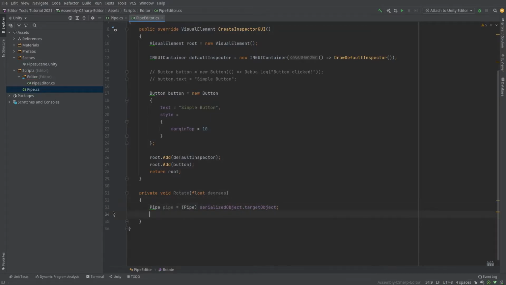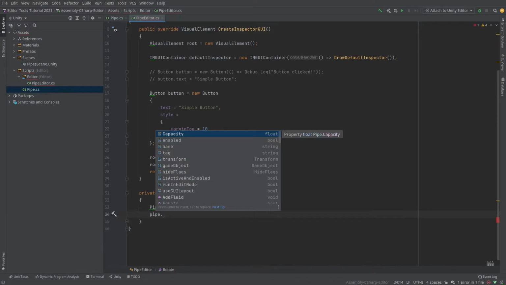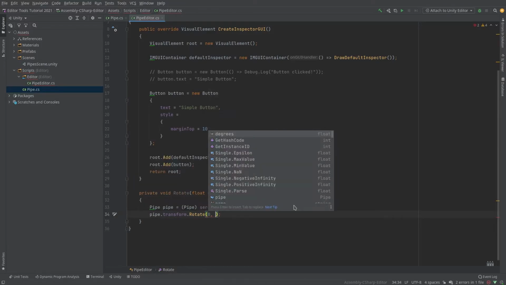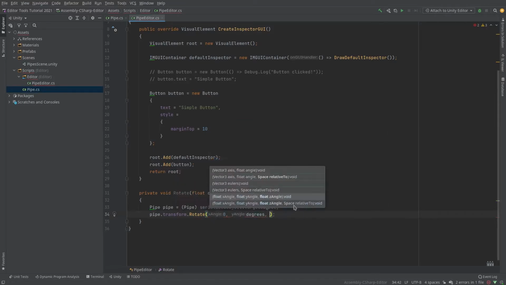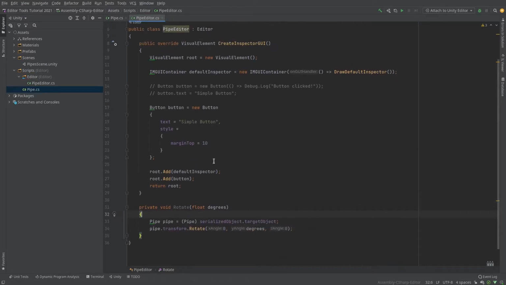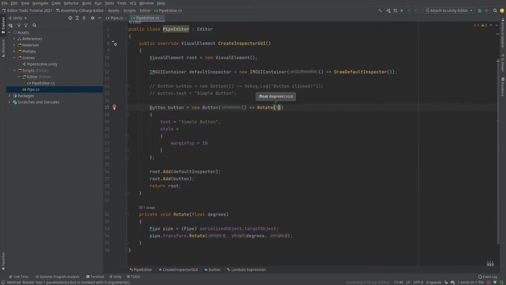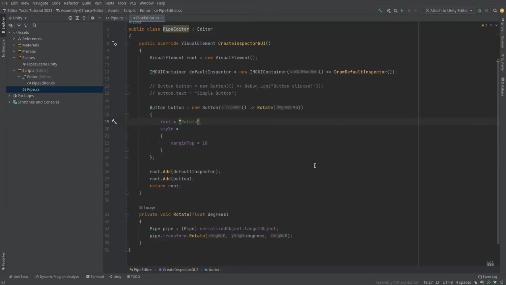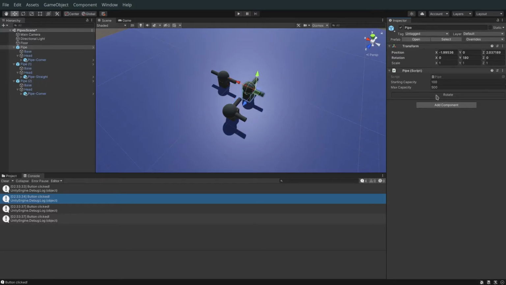So using that pipe, we can actually rotate it. So I'm going to go pipe.transform.Rotate, and we're going to rotate by 90 degrees, or actually I'm going to just put in degrees in this case for this function. And there we go. We should be able to rotate this. So if we're going to add a callback to this function, we are going to add the parentheses, and we're going to just make it call Rotate, and we're just going to rotate this by 90 degrees. And that should do it. If I press this button, it'll rotate the object by 90 degrees.